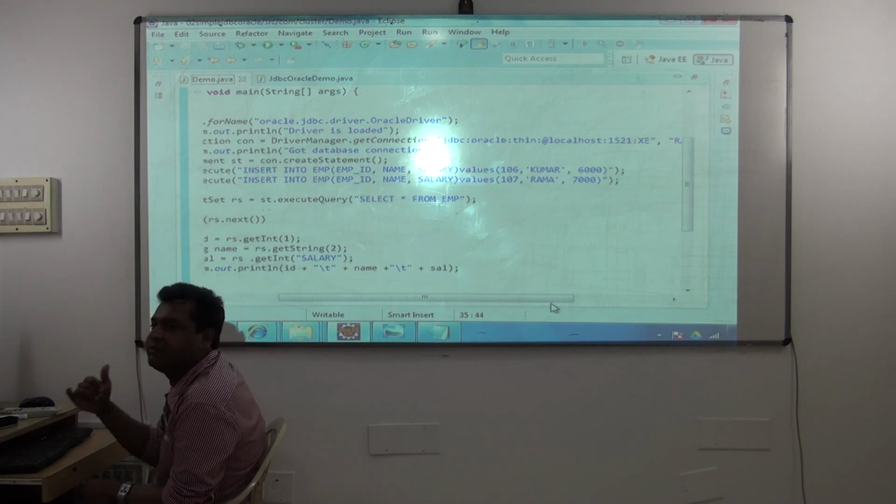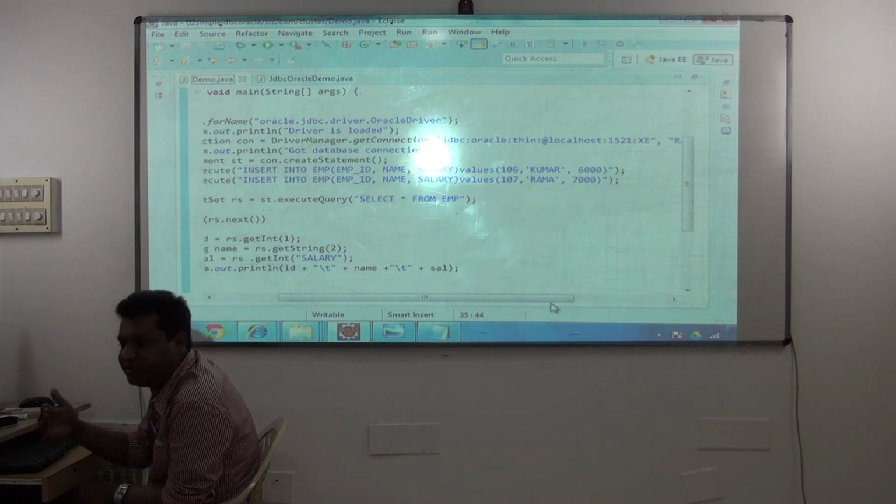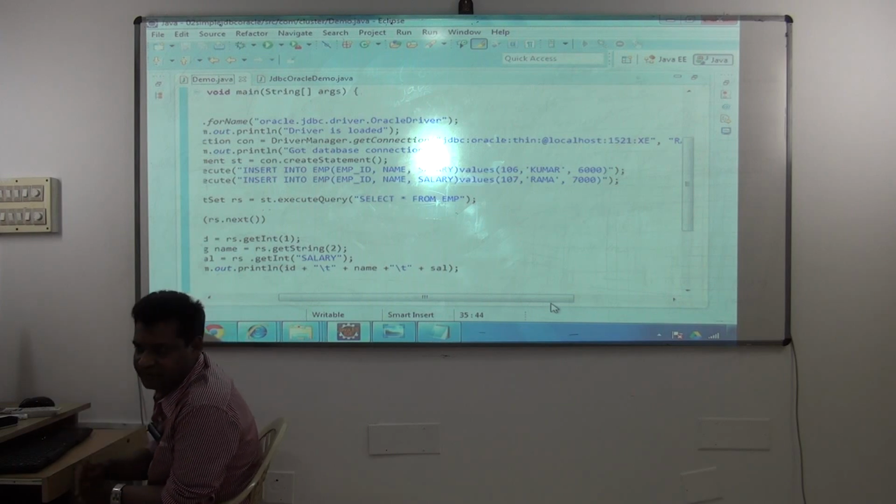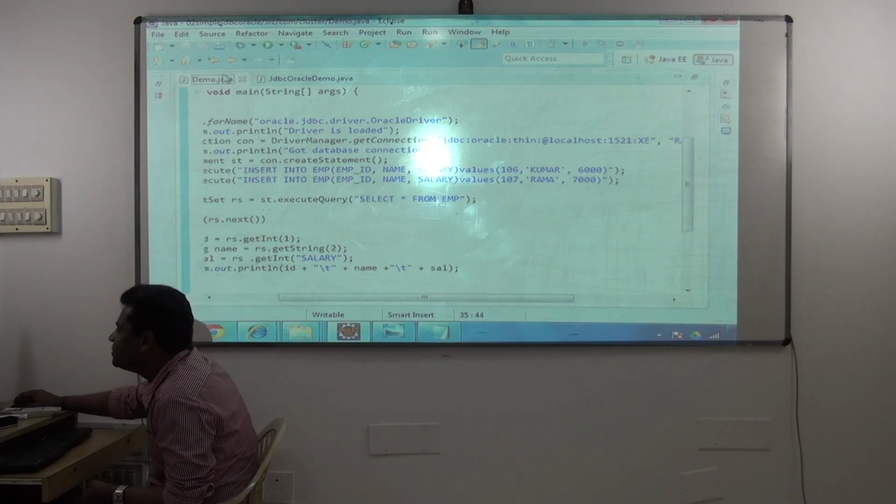Understood? But this is the mechanism to insert, means get the database connectivity and do all the CRUD operations. And Java is giving you brilliant support for this. Are you clear with this? You want one more time? See, again I will execute.